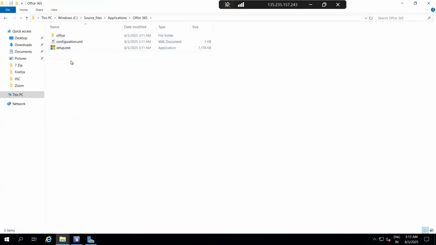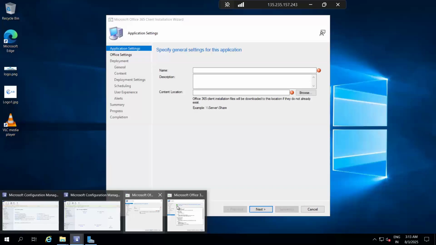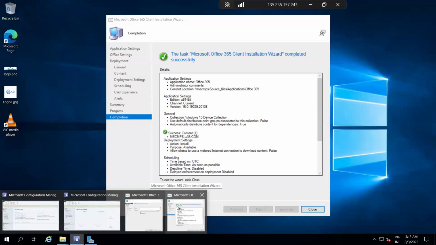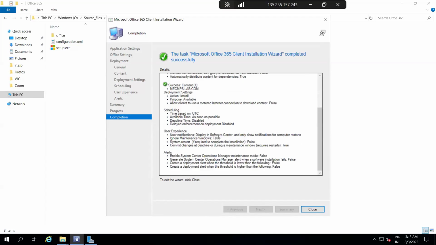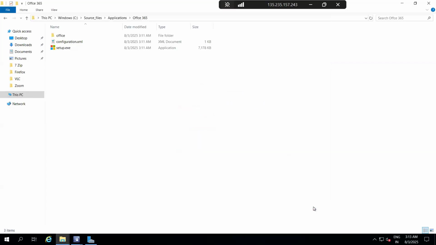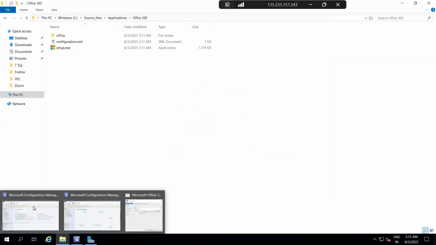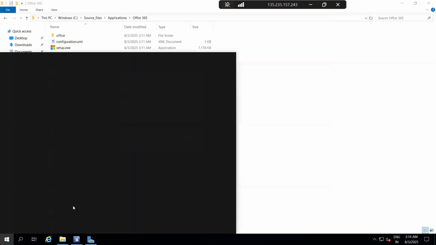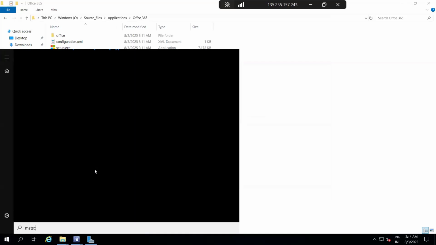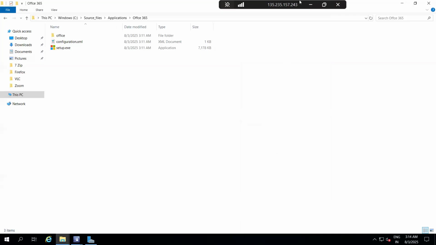Yes, it is trying to store the package and all. You can see the setup.exe file. Okay, the Microsoft Office 365 client wizard is completed, right? You can close it. And let's go to the client devices. It is getting hanged here.